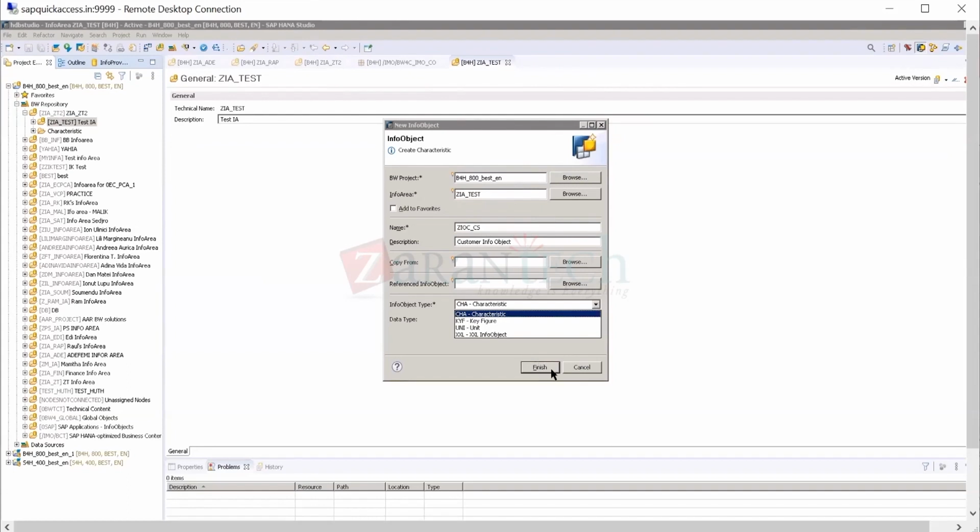So as I said, this is a characteristic info object. I have selected the characteristic info object, with data type as char string. Numc, there are different data types. We will learn about the data types at a later stage. But by default, it's a characteristic info object, and string type is the data type. And then click on finish.